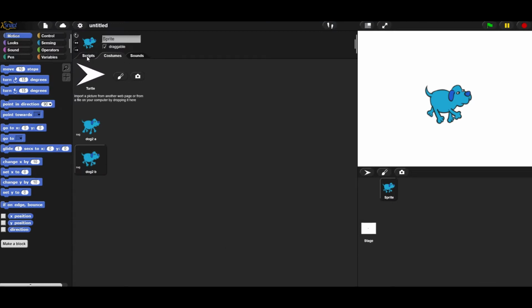And you'll see we have our Scripts tab over here. We haven't written any scripts yet, but we also have our Costumes tab. Inside of our Costumes tab, we have dog 2A and dog 2B. And even if I just click on these back and forth, you can see it's almost like an animation to make our dog walk. But now, let's write some code to do this.